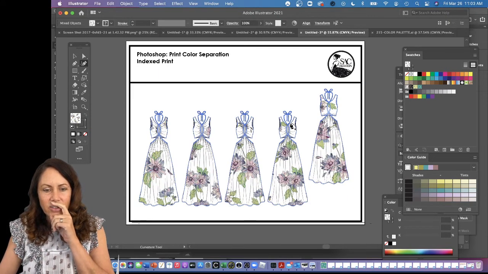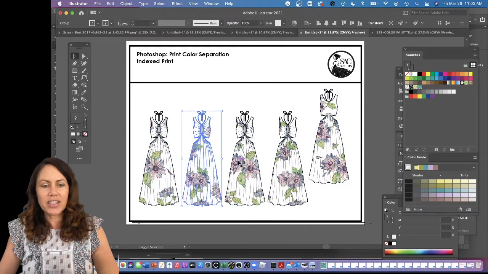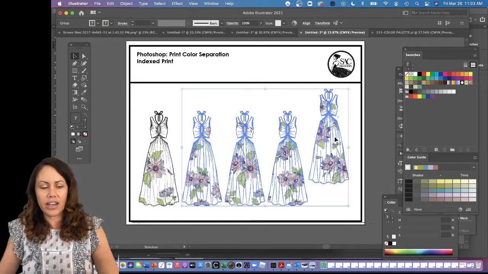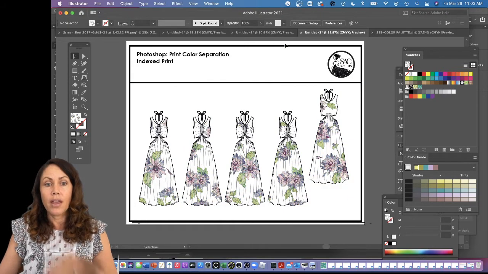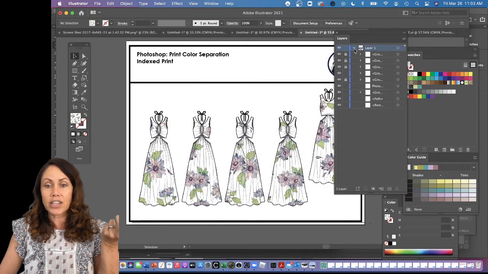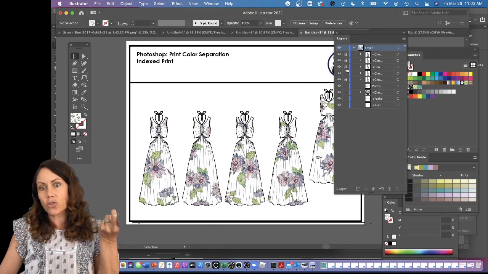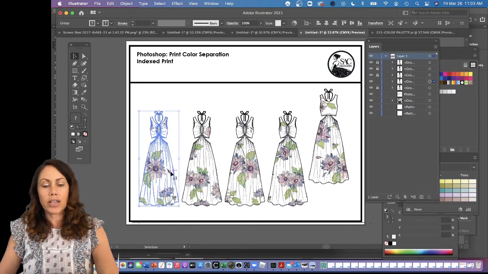Let's see here. So you know what I might do? I think what I want to do is I'm just going to select these 3 here and I'm going to lock them. I'm going to hit Command 2 to lock. Some beginners really like to lock on the layers palette. So open up your layers, hit the little drop down, and you can visually see what is locked. So sometimes that's more helpful for beginners. So there you are. Okay, this guy's not locked. So I can hit my magic wand.